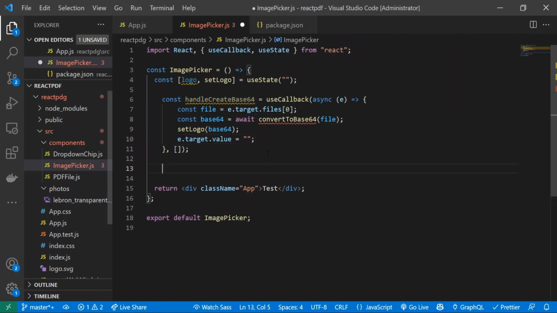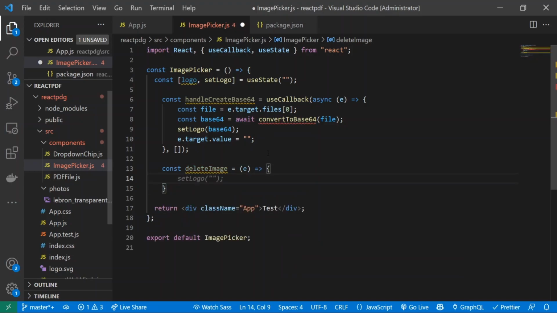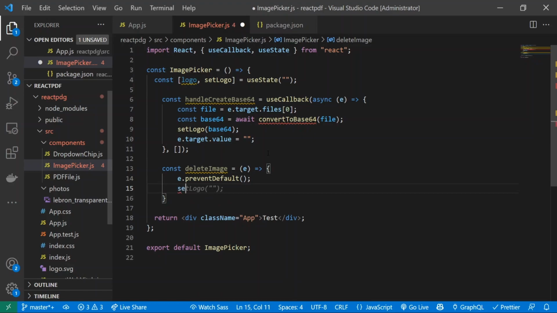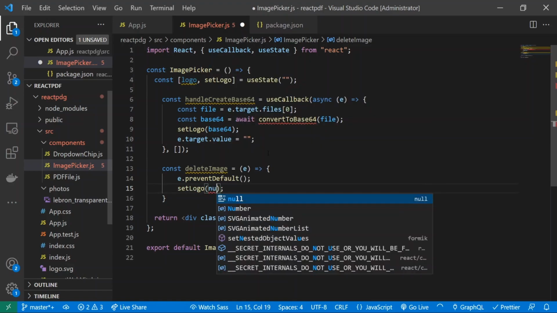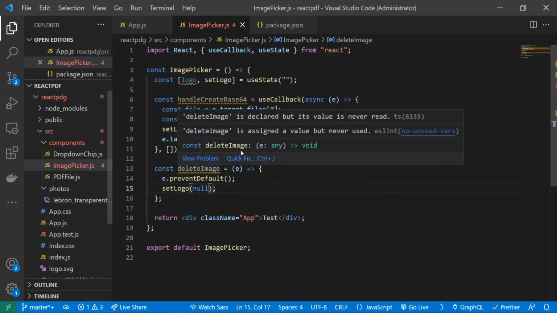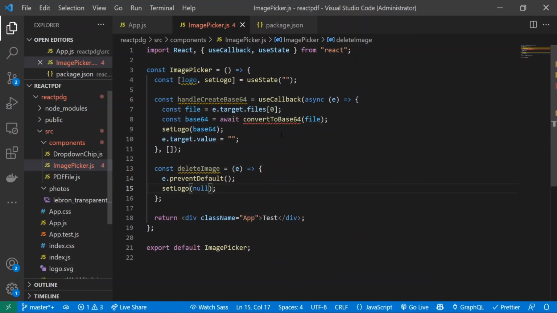Right below there I will do our delete function, so const deleteImage is equal to e, which is just event, and inside of there I'll give it e.preventDefault, and we'll just do setLogo to be null. Perfect. Now let's go ahead and create our convertToBase64 function.